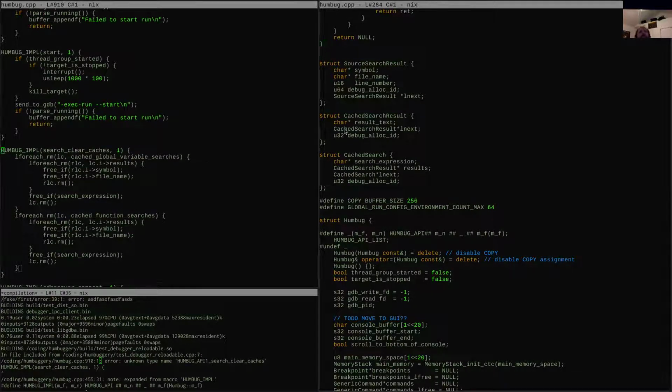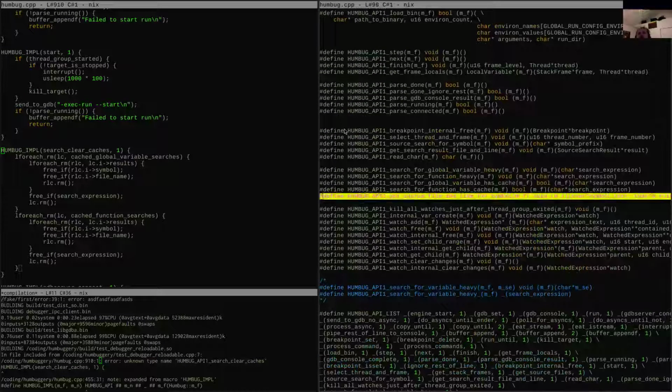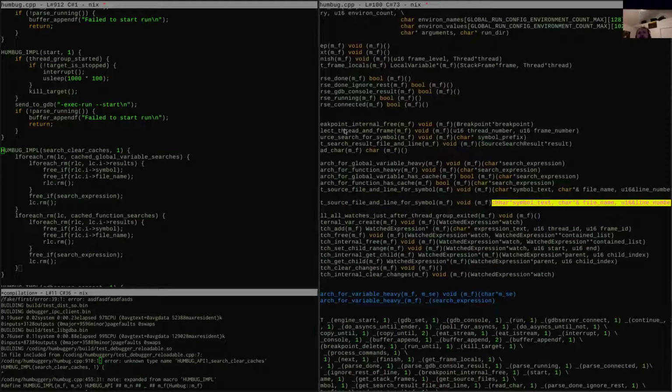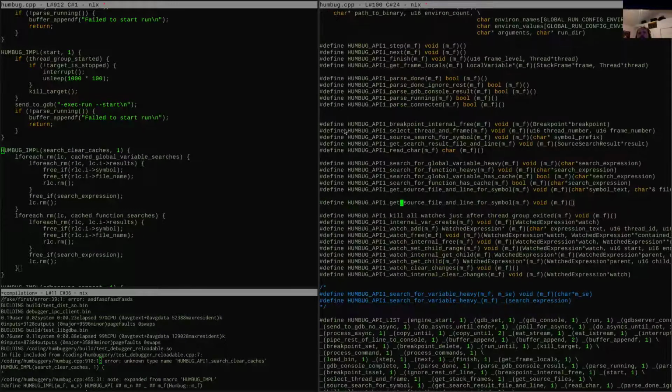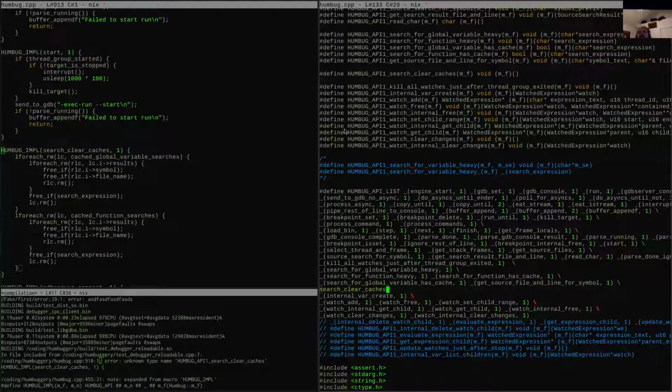Right, and then we gotta wire that up. So search class. Takes nothing. Search, clear caches. Okay, got that. And there we go.